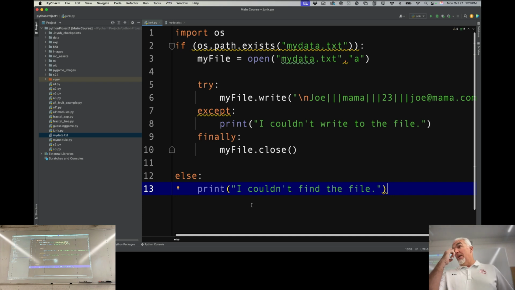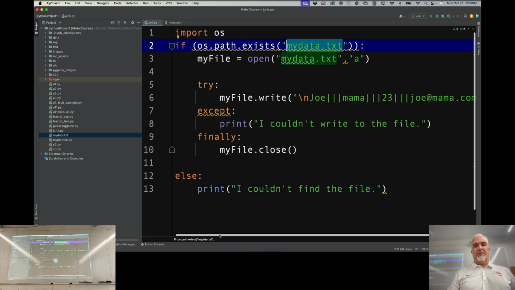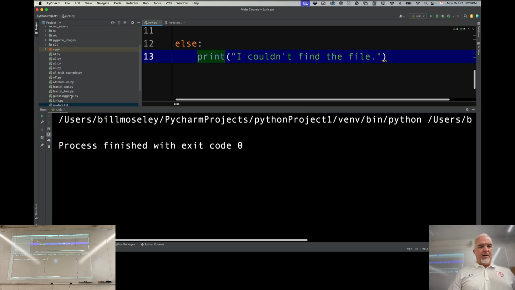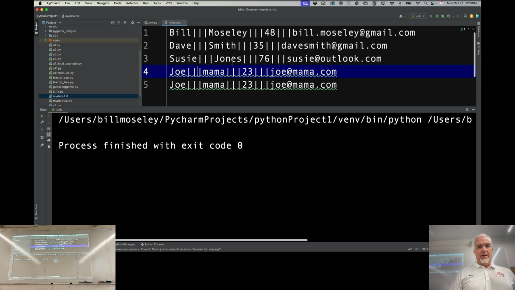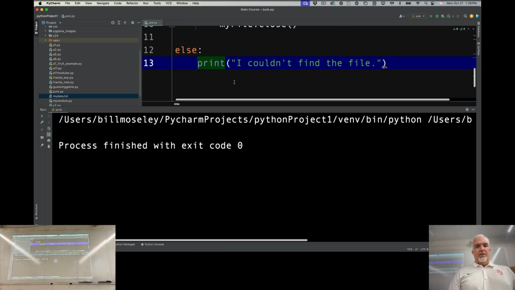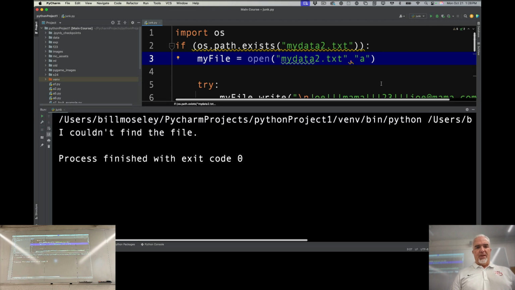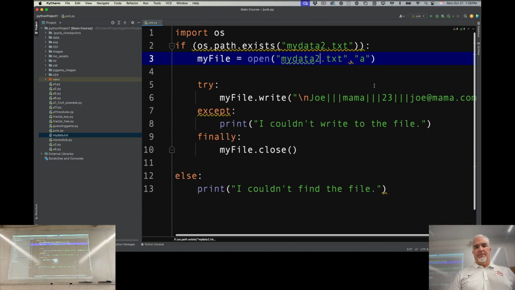And if you are taking a file name from a user as input, which you can do, then you definitely want to check to make sure it exists before you try and open it and generate an error. So now if I run this, now it wrote to that file, so I'm going to have a duplicate line in there, but that's fine. But if the file didn't exist, let's say I change the file name to something else, my data2, now it'll tell me it couldn't find the file.